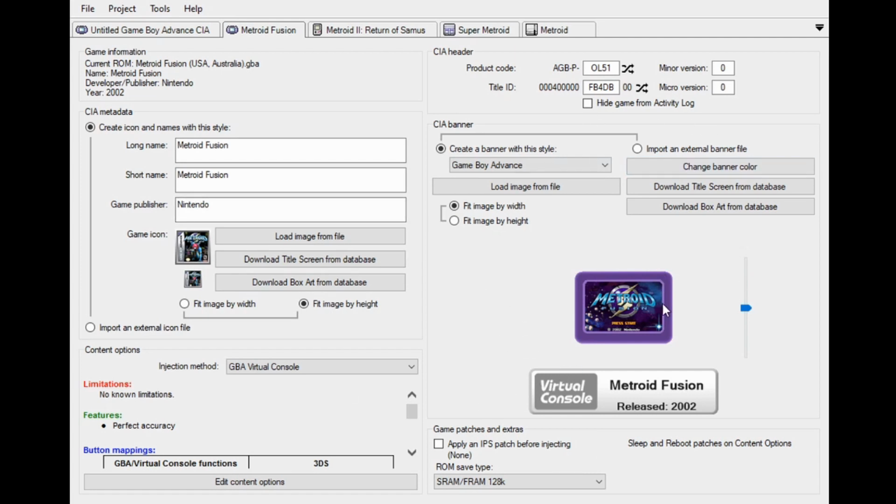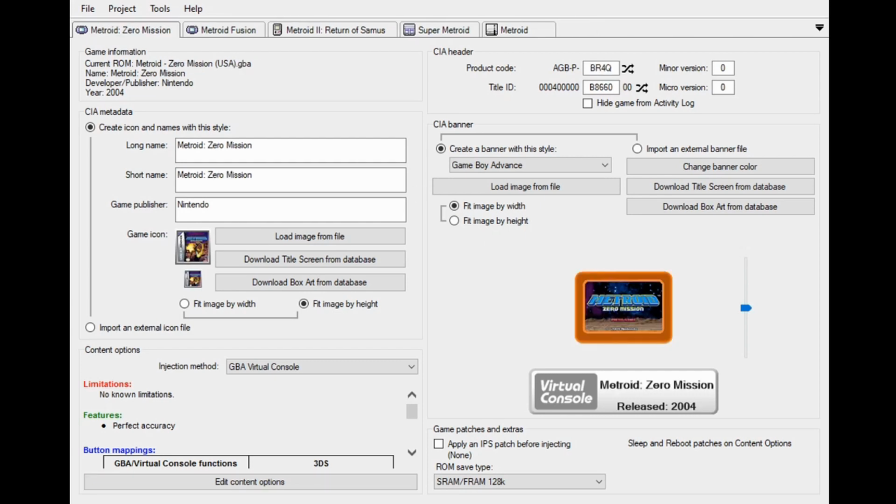So I don't like this purple here, so I'm going to go ahead and change the banner color, and let's see here. That looks good. We'll do that. Kind of got that Fusion matched look here. Export the CIA, and then we have one more to go, and then we'll go install them. We'll show you how well they run.